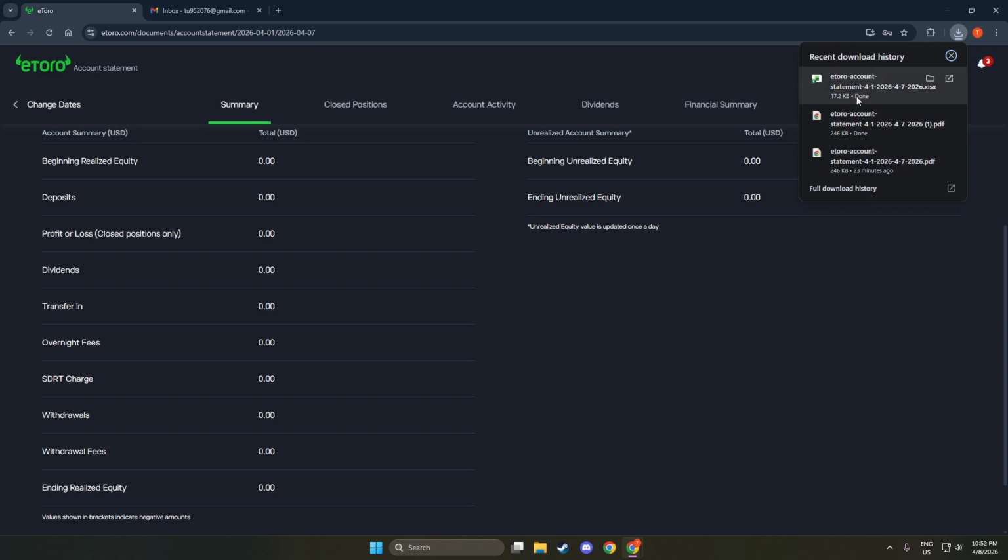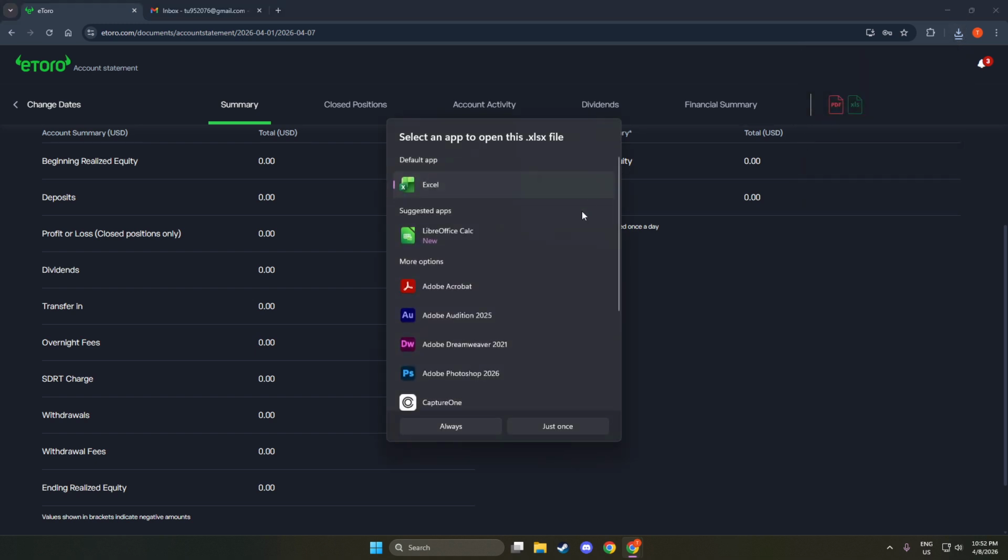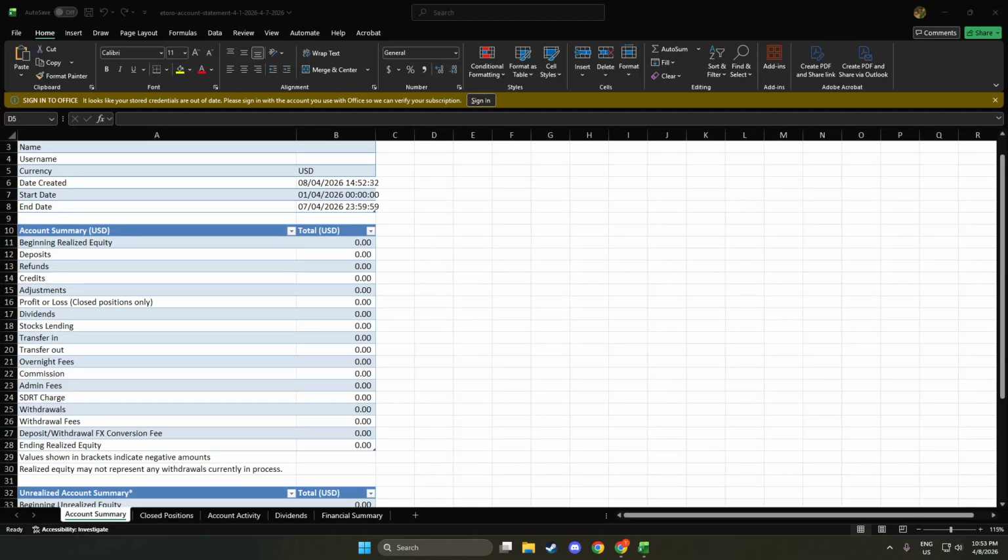After you select your format, the file will download to your device. If you don't see it immediately, check your browser's download bar or your system's downloads folder. It can help to rename the file with the period it covers, like eToro Statement 2024 Q1, so it's easy to find later. If the download doesn't start, make sure your browser isn't blocking downloads, and verify you've selected a valid date range.